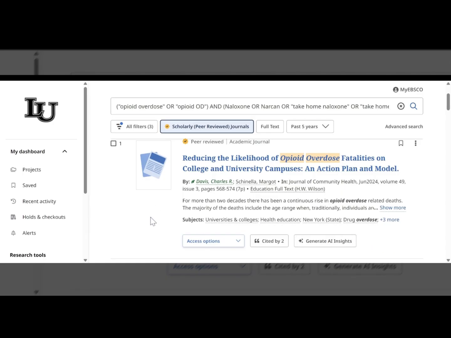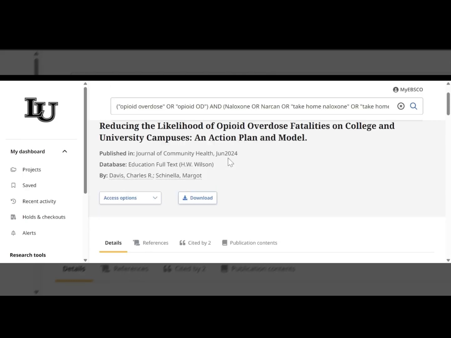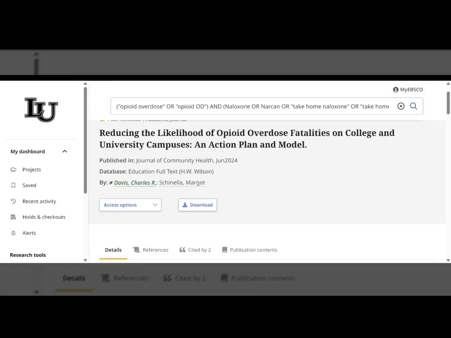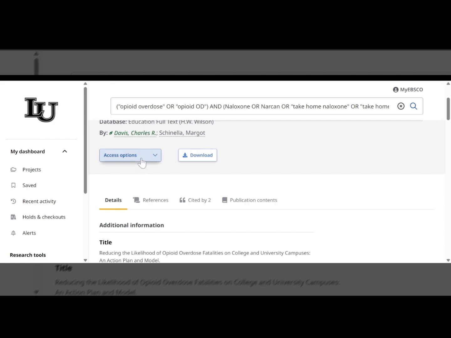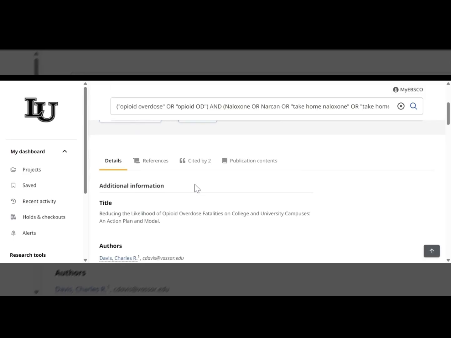So if I want to know more about this article, I can click on the title, and you will be taken to the article information page. This is a more full version of what we saw in the preview on the search result page. You have when it was published, you have all of your citation information. You have that same access options box where you can download the PDF. You have these very helpful menu options here that I'll explain.